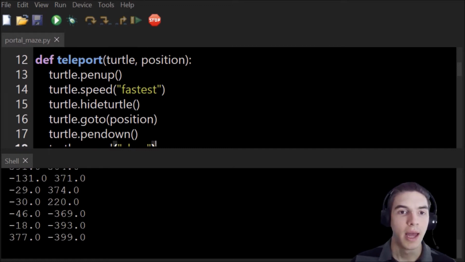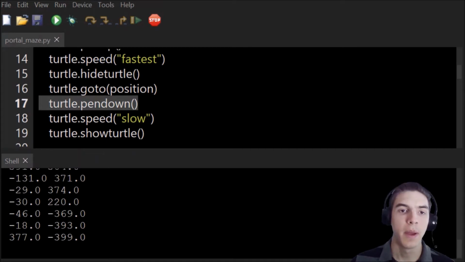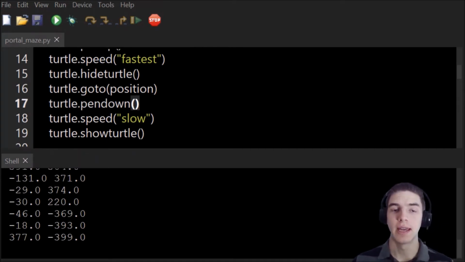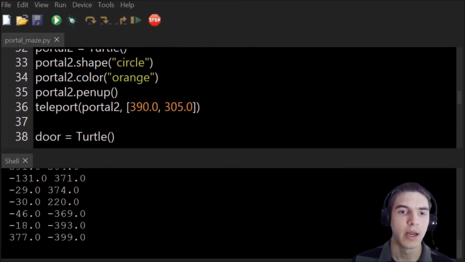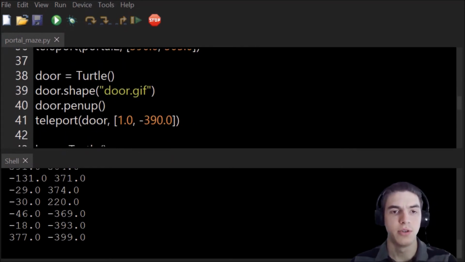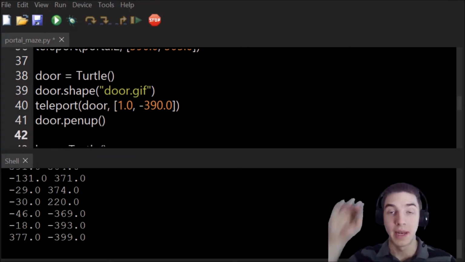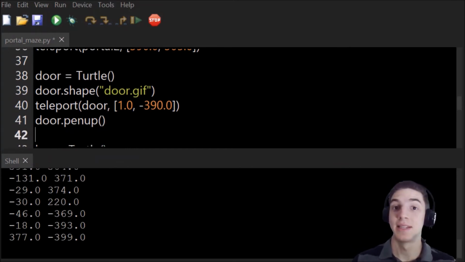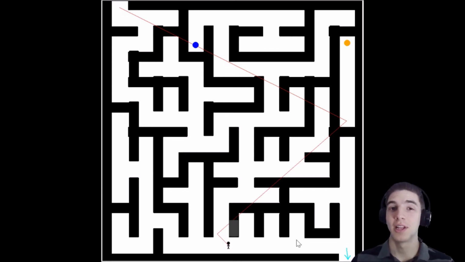So here's the problem. I actually forgot that one of the last lines in our teleport function is pen down, and that makes the turtle start drawing again. So what we need to do is go down to this part right here, where it says teleport door, and we take pen up and put that after teleport. So that way, after it tells it to put the pen down, we tell it to put it up again so it does not draw. And now one final test. Let's grab the key, go to the door, and it opens without drawing a line.